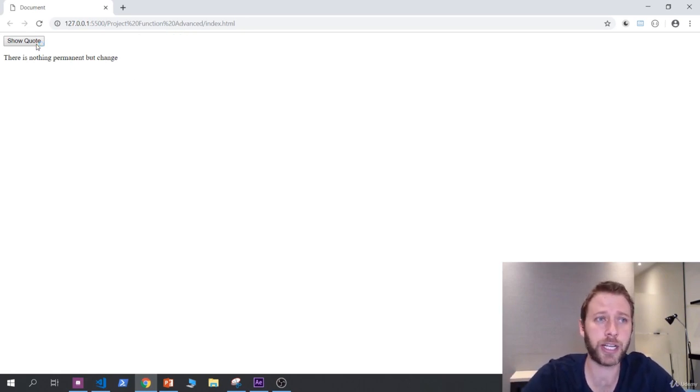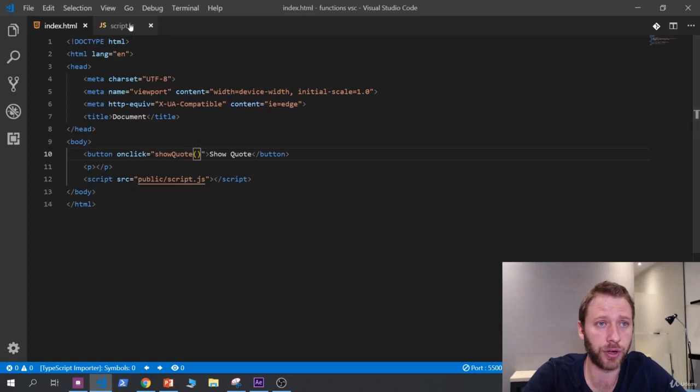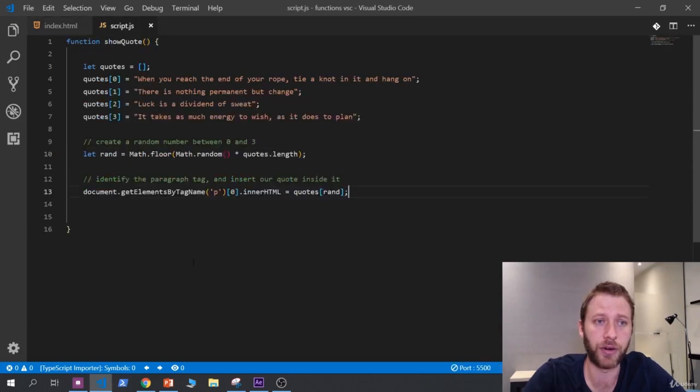There's nothing permanent but change. And every time we click on this quote, it changes. How awesome is this? Do you understand how powerful functions are? We don't have to rewrite code every time we click a button. It's just executing that function again and again and again. Okay, so you're probably wondering, how does this math function work over here? Rand, math.floor, math.random. What is all this?